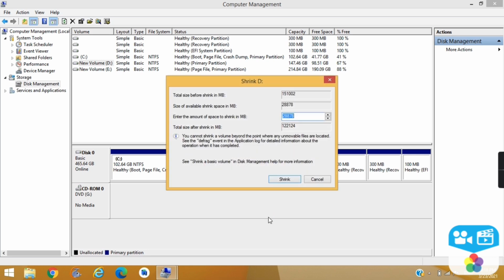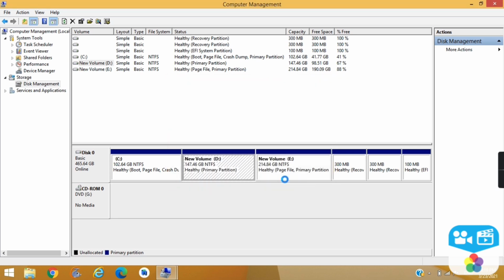Now, enter the amount of space to shrink in MB. I am using 15,000 megabytes, which is approximately equal to 14.6 gigabytes. Then click Shrink. Now, you will be able to see the unallocated space on your screen.